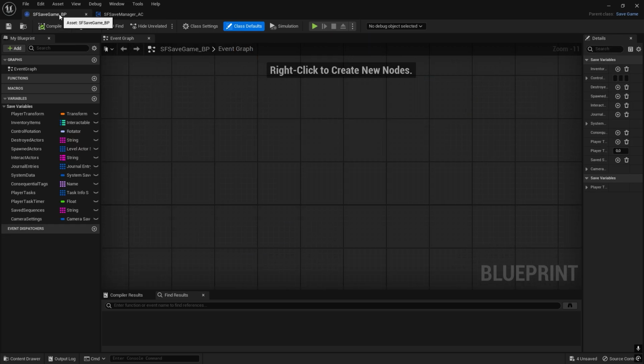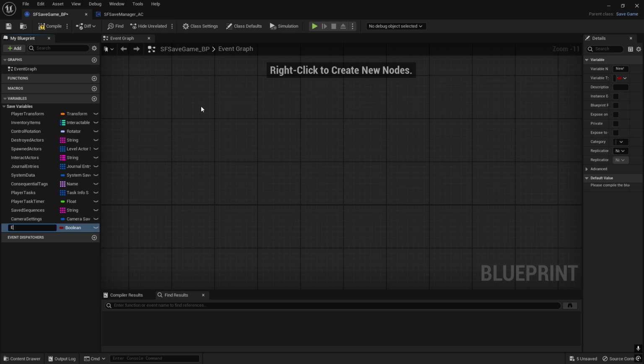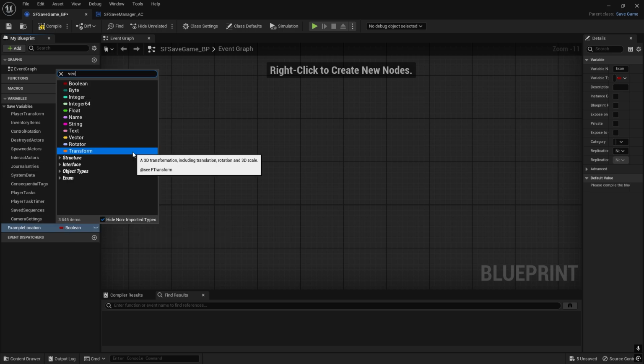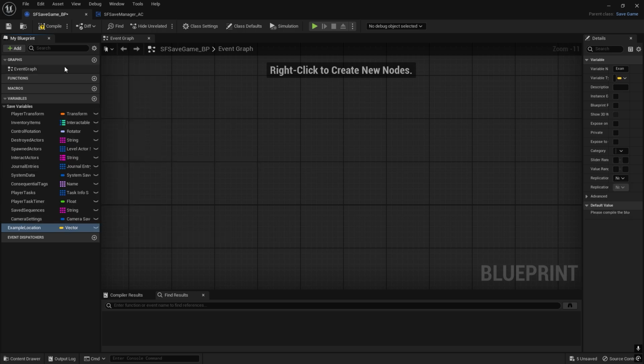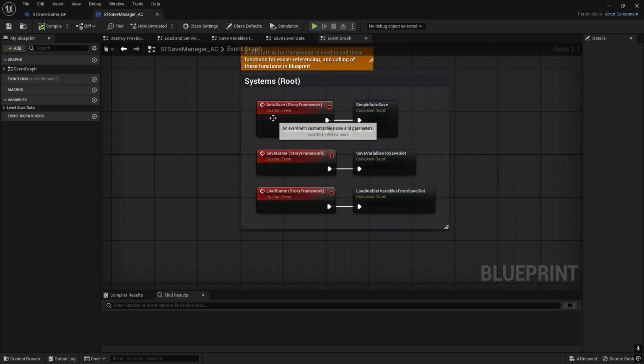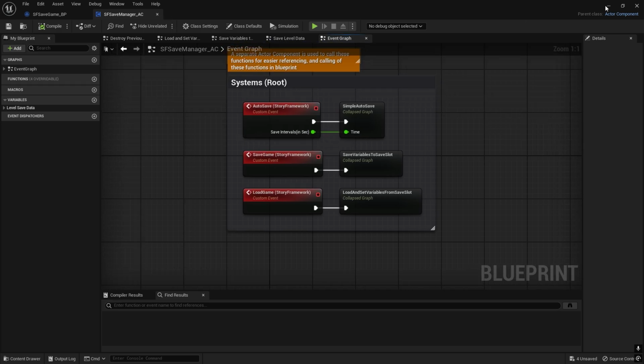So inside our save game object, we're going to demonstrate this with a vector 3D value. So we can go ahead and add a new variable here. We'll call this example location. We'll set this to a vector and hit compile. We can just drag this into these save variables. Compile and save. Now we can minimize this.